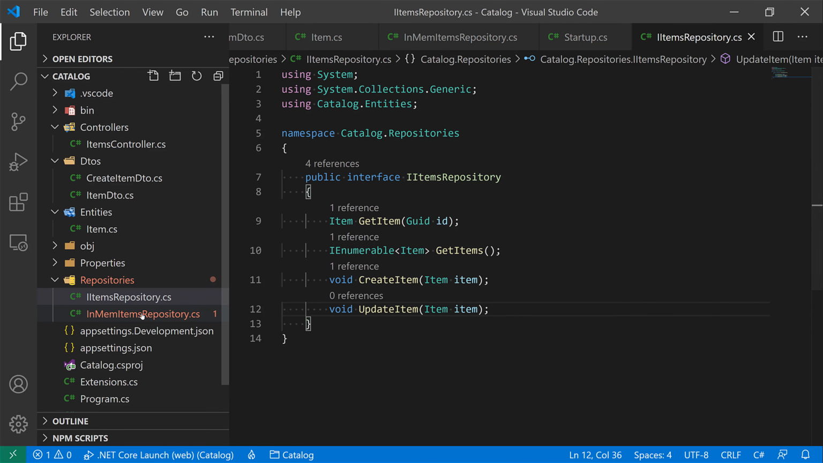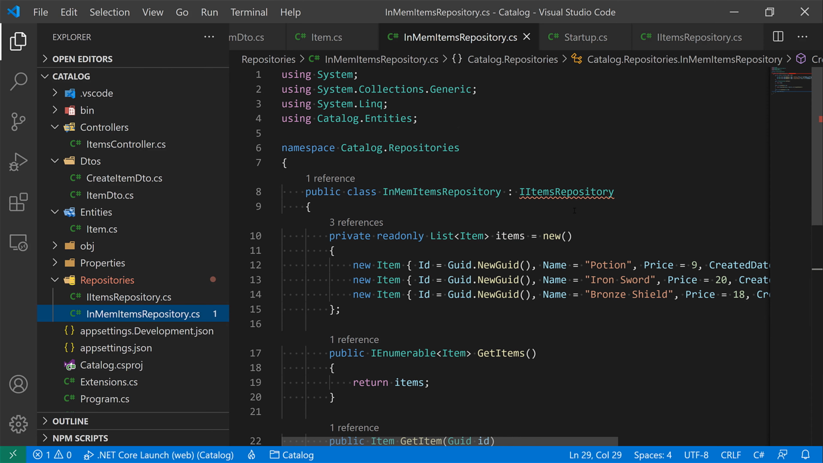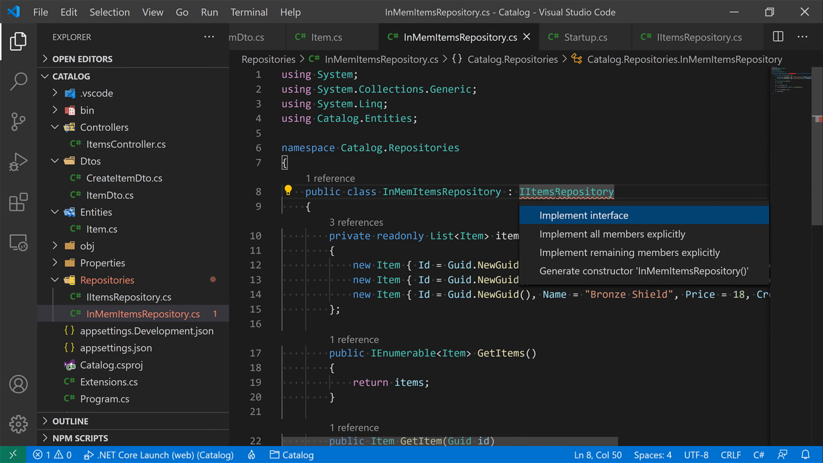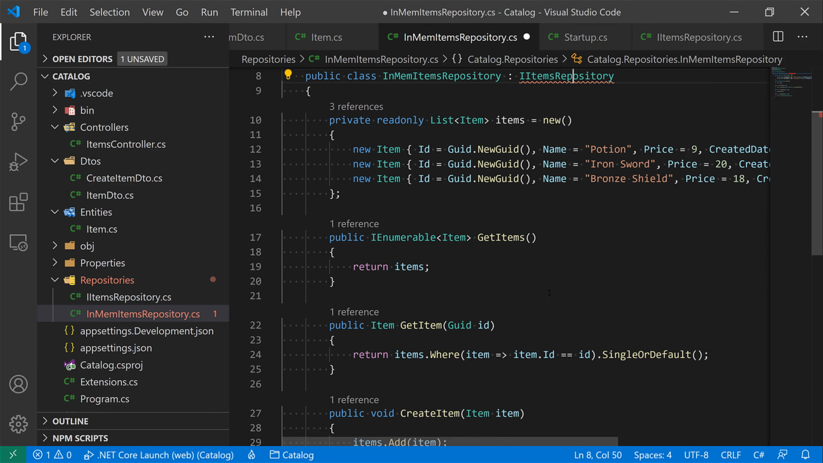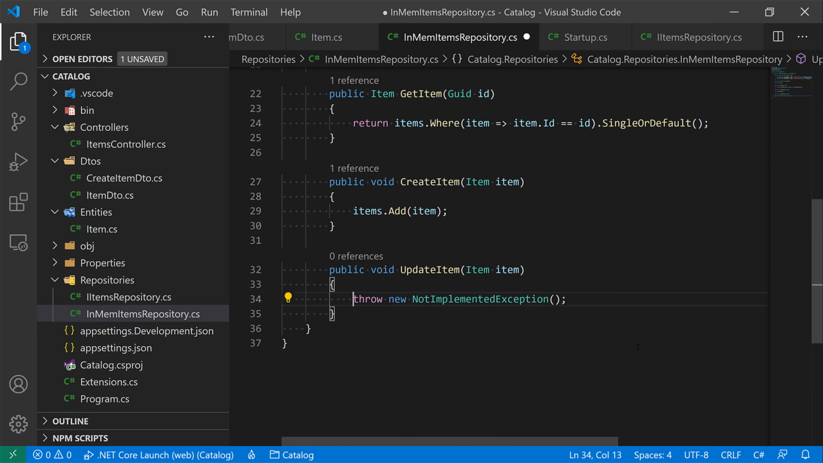Now, back to the concrete implementation. I'm going to say again, implement interface. That brings in the method, UpdateItem. So how would we update this item? Since it is an in-memory list, really the only thing that we have to do is just find the relevant item and update it with the incoming item, right?